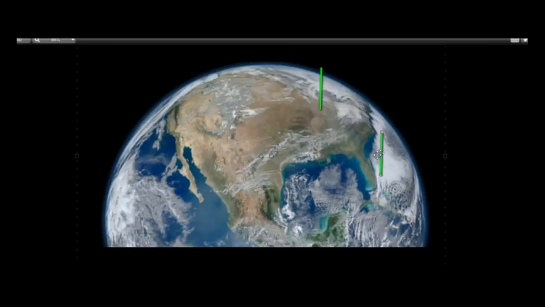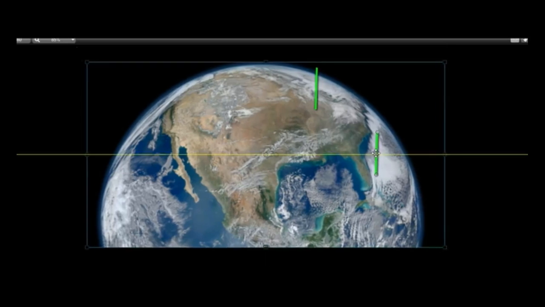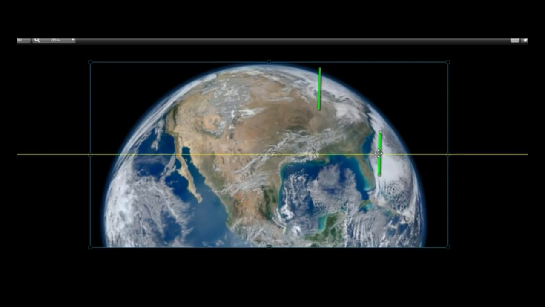This is the image from NASA. I believe it's 2012, I'm not sure, 2012 or 2015. In any case, what I can see here on this picture is Lake Okeechobee down here in Florida, and I can also see Cape Hatteras off the east coast of the United States.